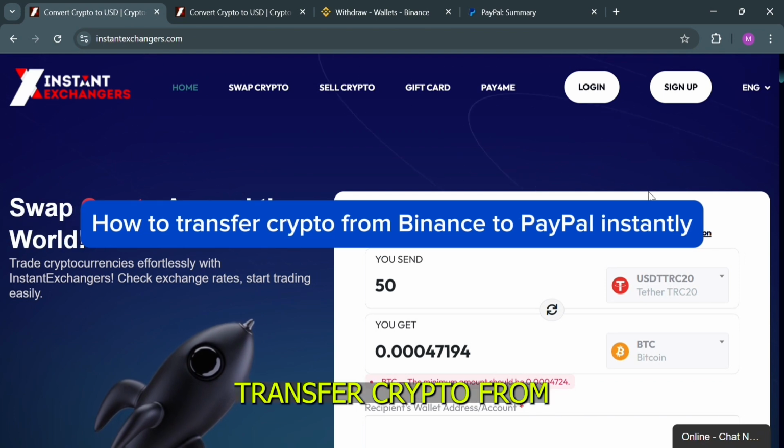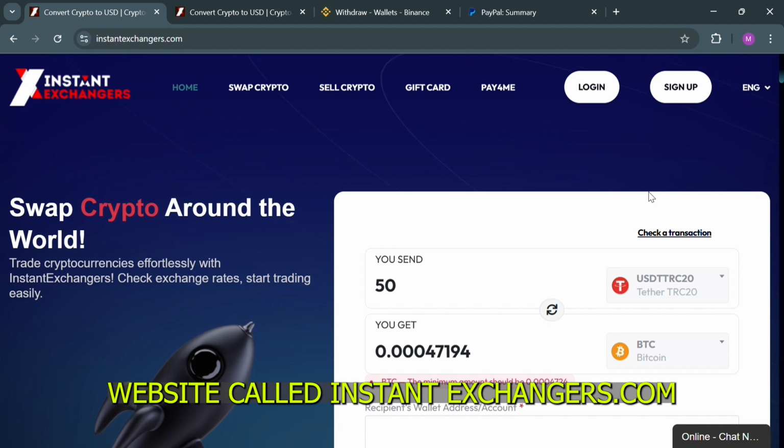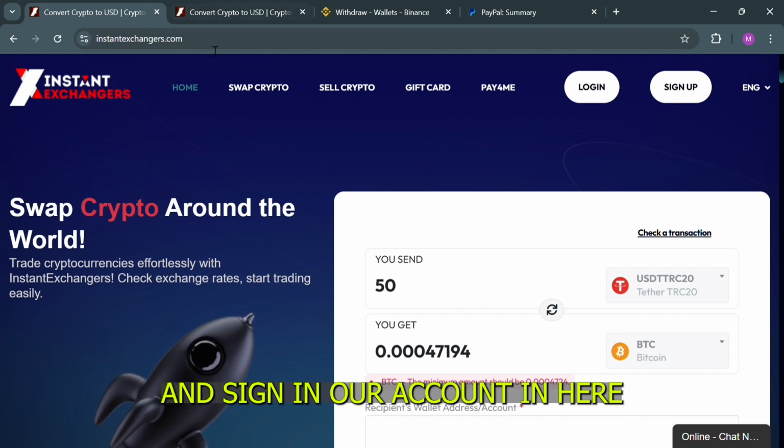How to transfer crypto from Binance to PayPal instantly. So the first thing that we need to do is simply go to this website called instantexchangers.com and kindly sign in to our account in here.